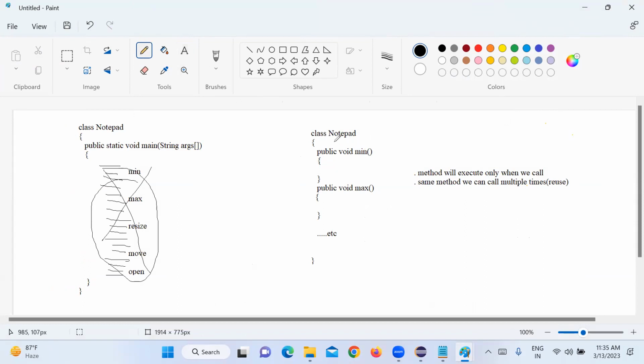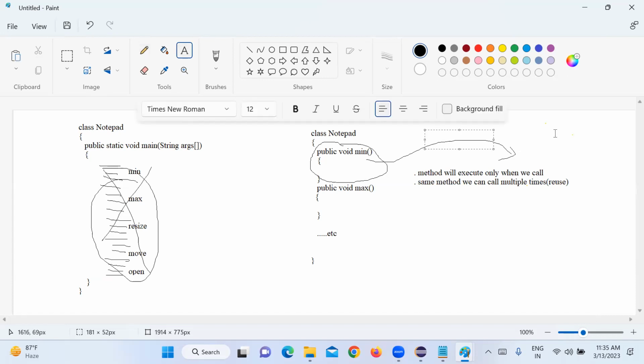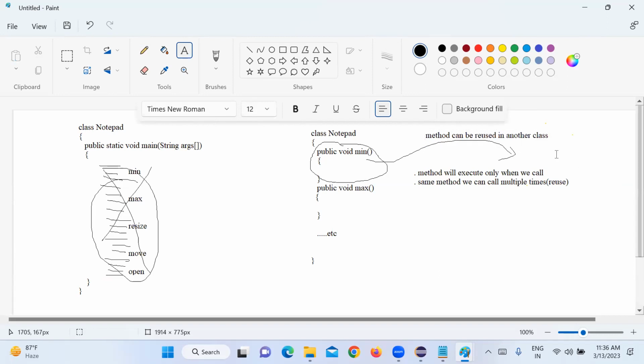Plus, if you want the same method in another class, you can call it in another class also, not only in this class. This method can be called in other classes. A method can be reused in another class.